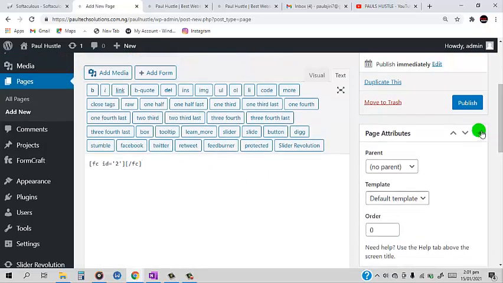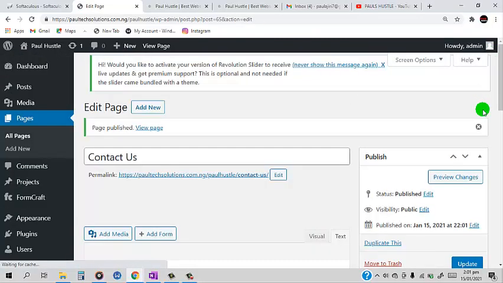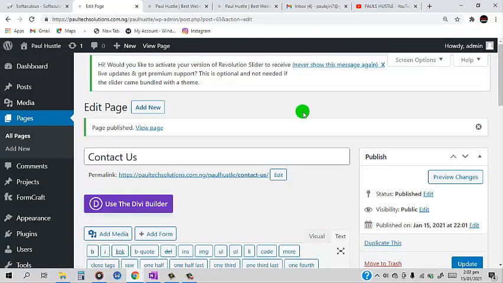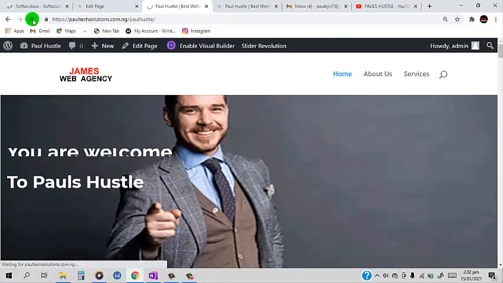After pasting your form, click on publish. Wait for this particular page to publish. Remember, it's a new page. We did not duplicate. We just created a new page. After doing that, go back to the front end of your website, and refresh. Let's see if it's going to display.